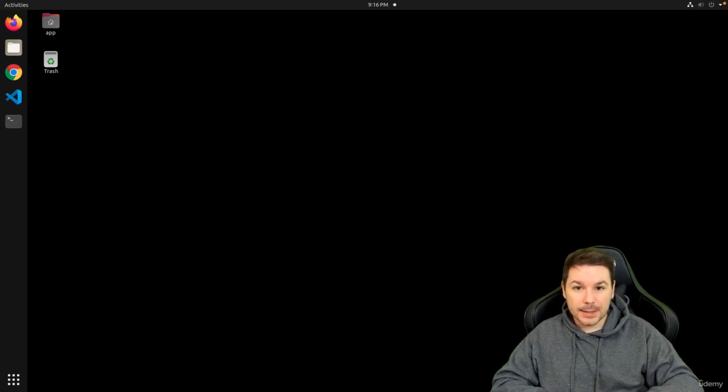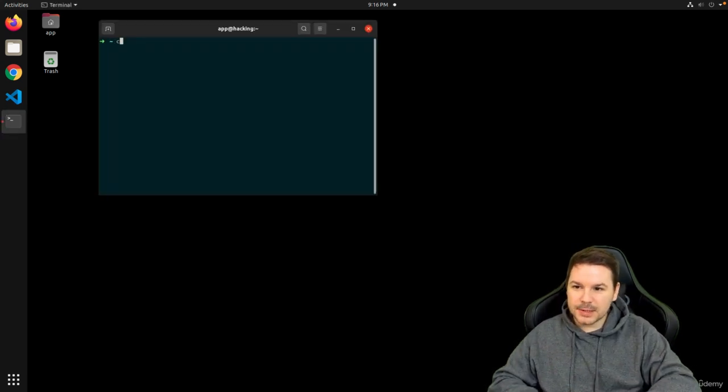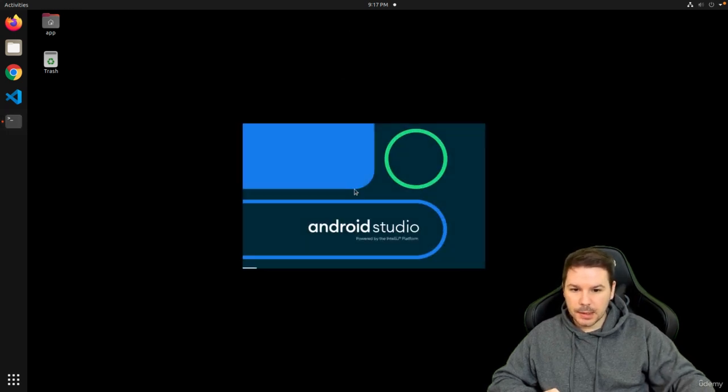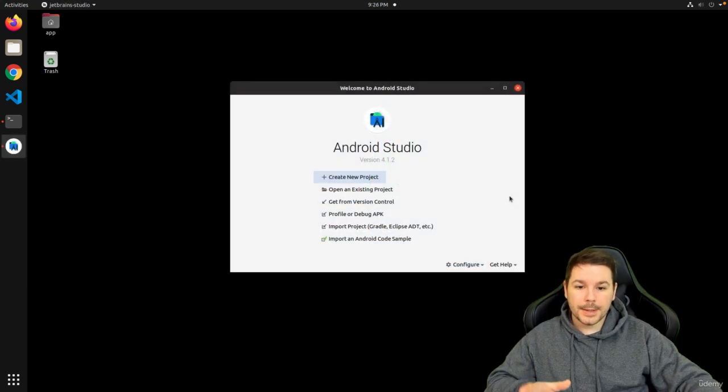Okay, let's write a simple application and we keep this as simple as possible. Alrighty, let's go. To do this, we are going to open Android Studio. It's within Tools, Android Studio, and here we have it. I'm simply starting the studio.sh script with the bash shell. Alright, now the IDE is loading. And here we have it.